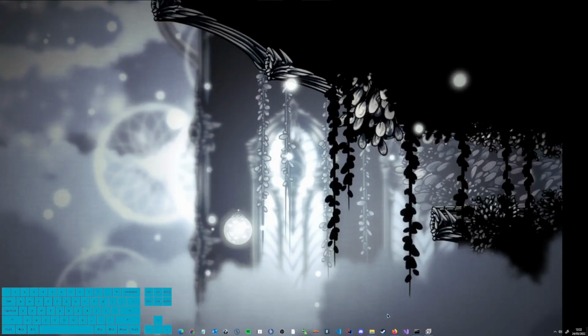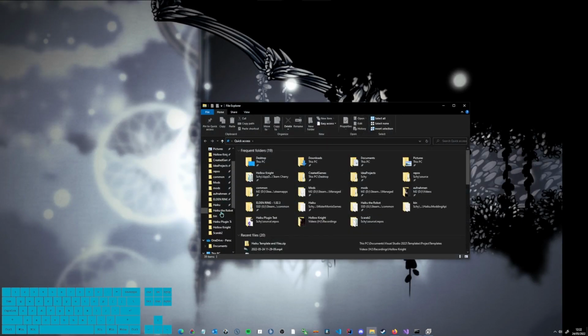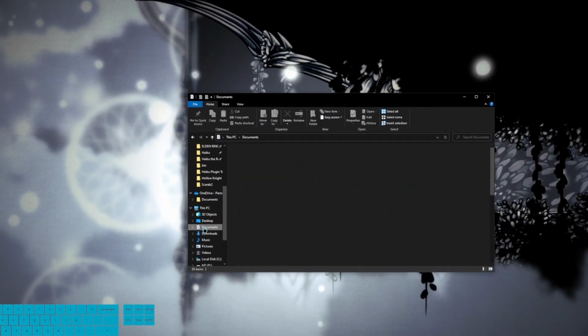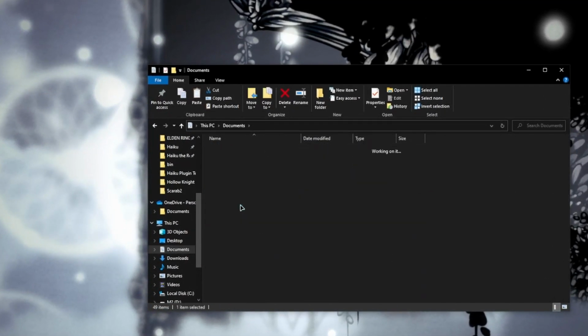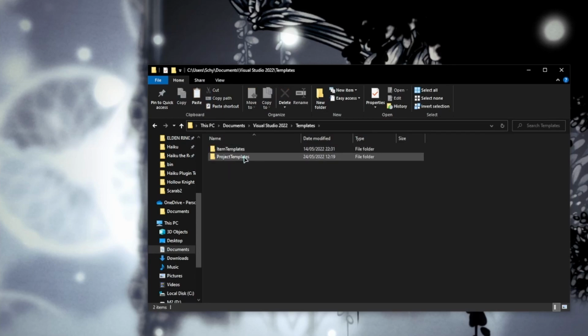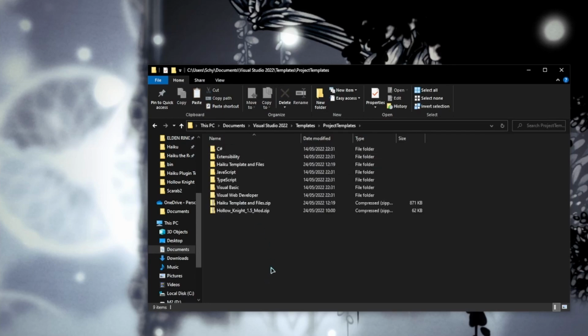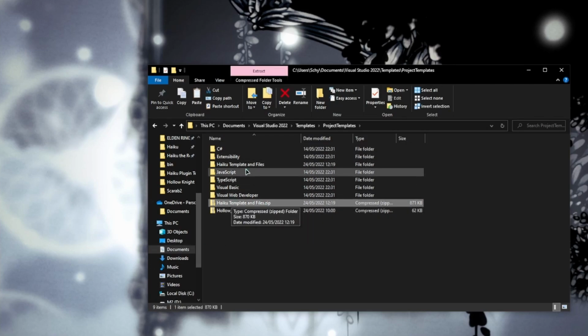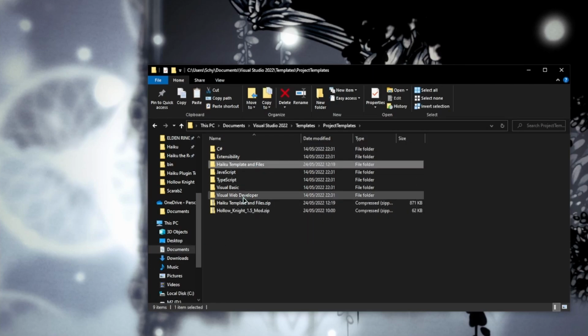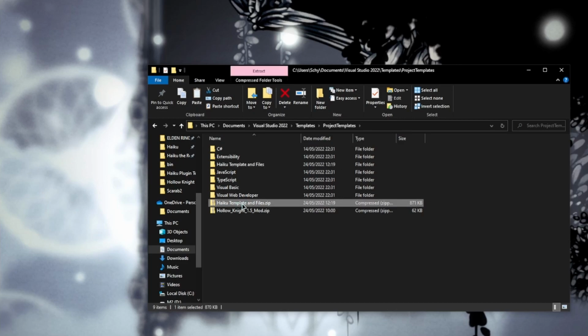Okay, quick tutorial on how to get started with modding. You'll download the template first, then you go to Documents, your Visual Studio version, and Templates, Project Templates, and then you have this thing that you downloaded, which shouldn't be here, but whatever.